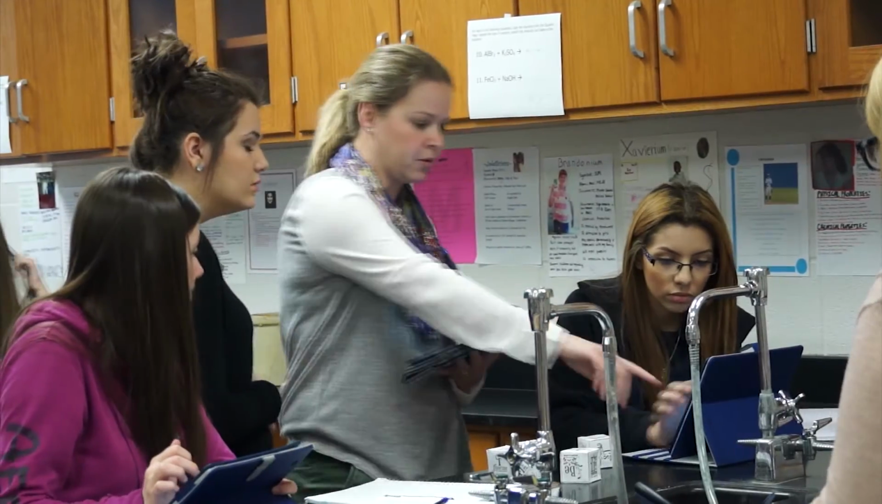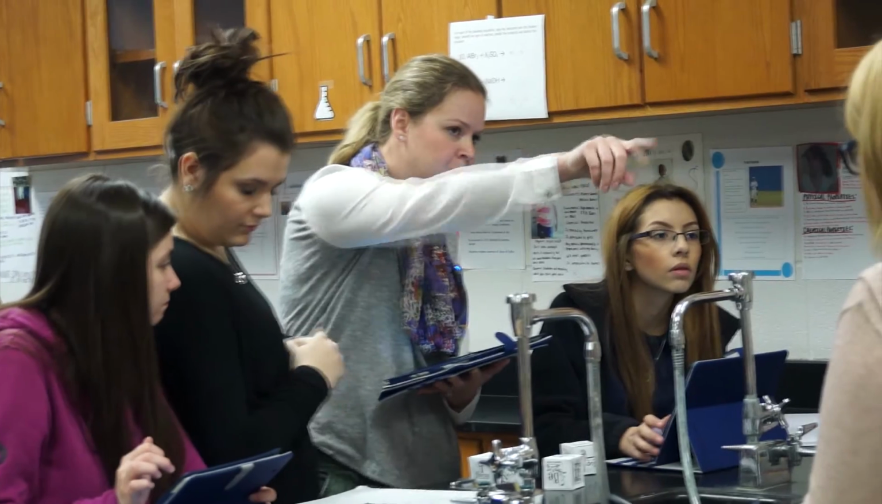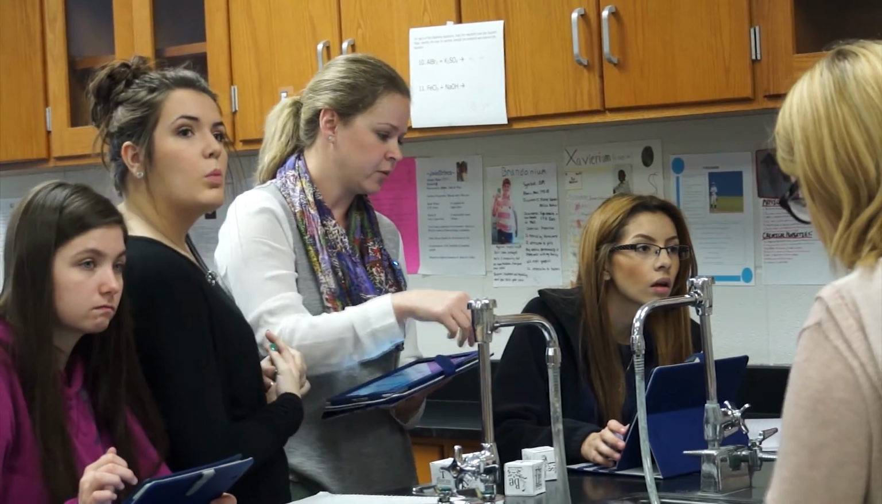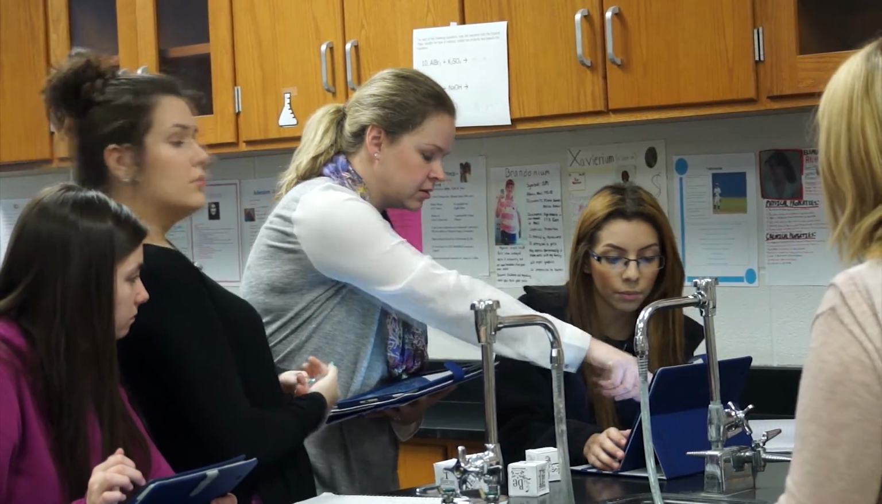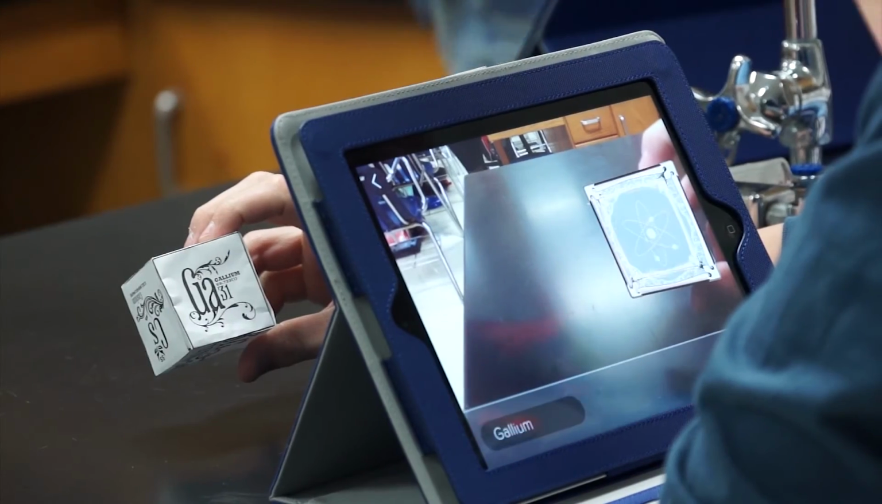I wanted them to balance and write some equations, which is really hard for them, and also to tell me what states of matter every element and compound in that formula was. They can look that stuff up in a book, but they have really cool apps now on the iPad called Augmented Reality, where you can actually hold the elements in your hand and look at them.